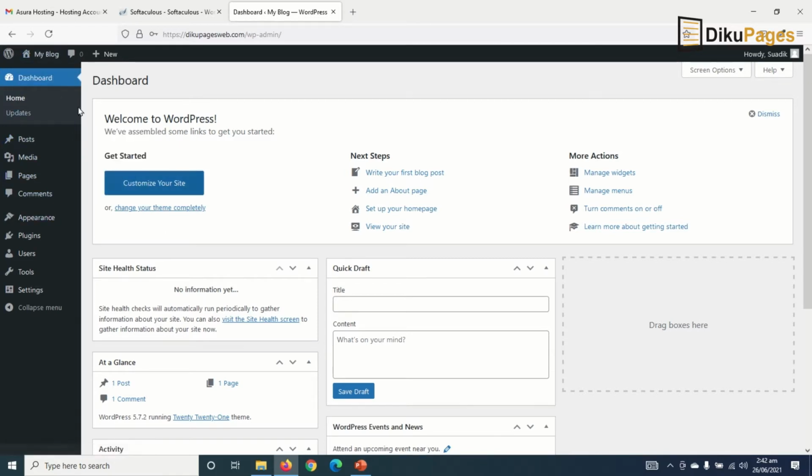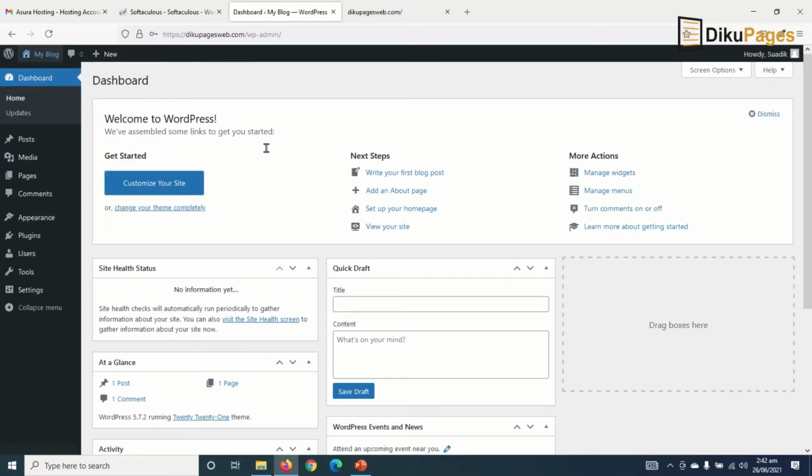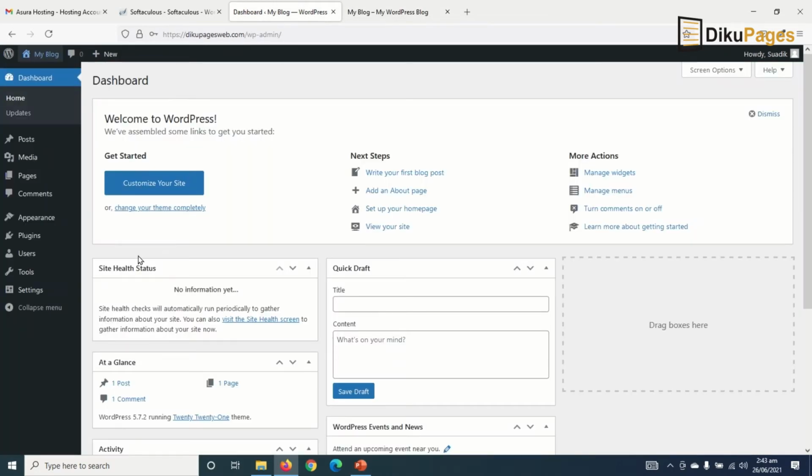Let's take a look at the front end. So I right click on the name of my website, open link in a new tab. So this is the front end of my website. That is what visitors will see as soon as they enter the URL or my domain name. And in here is the back end. That is where I can come to edit my website.